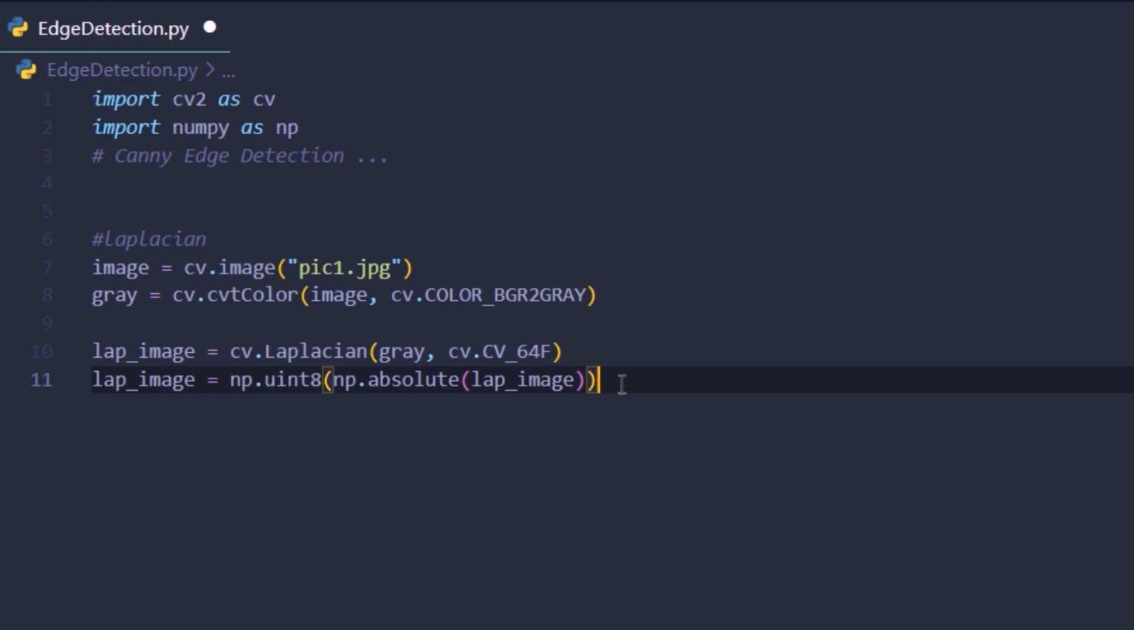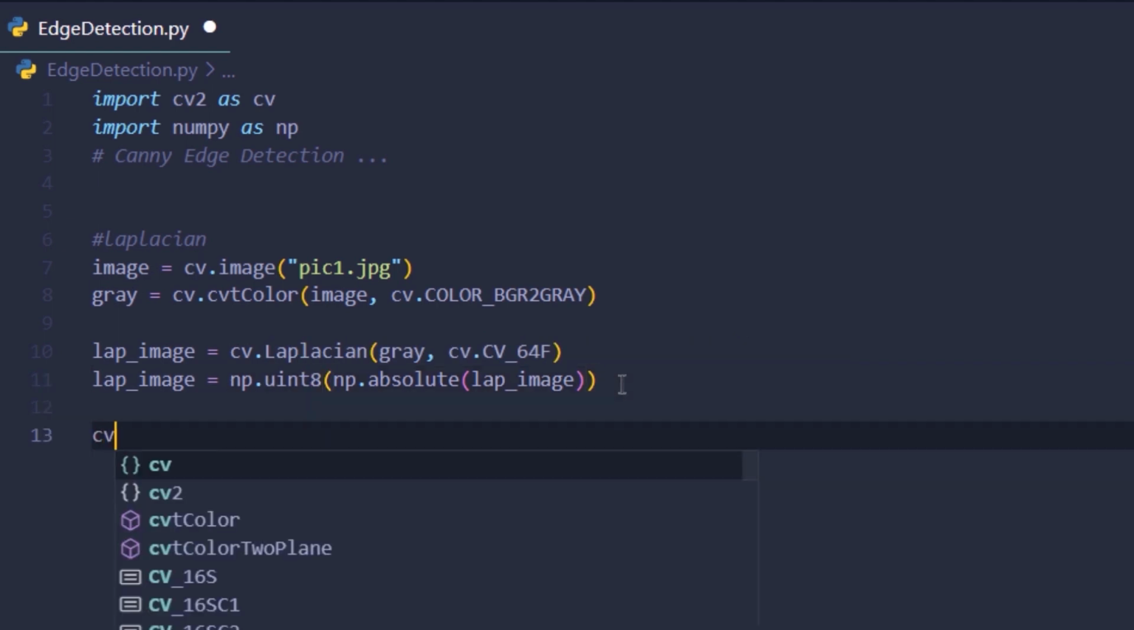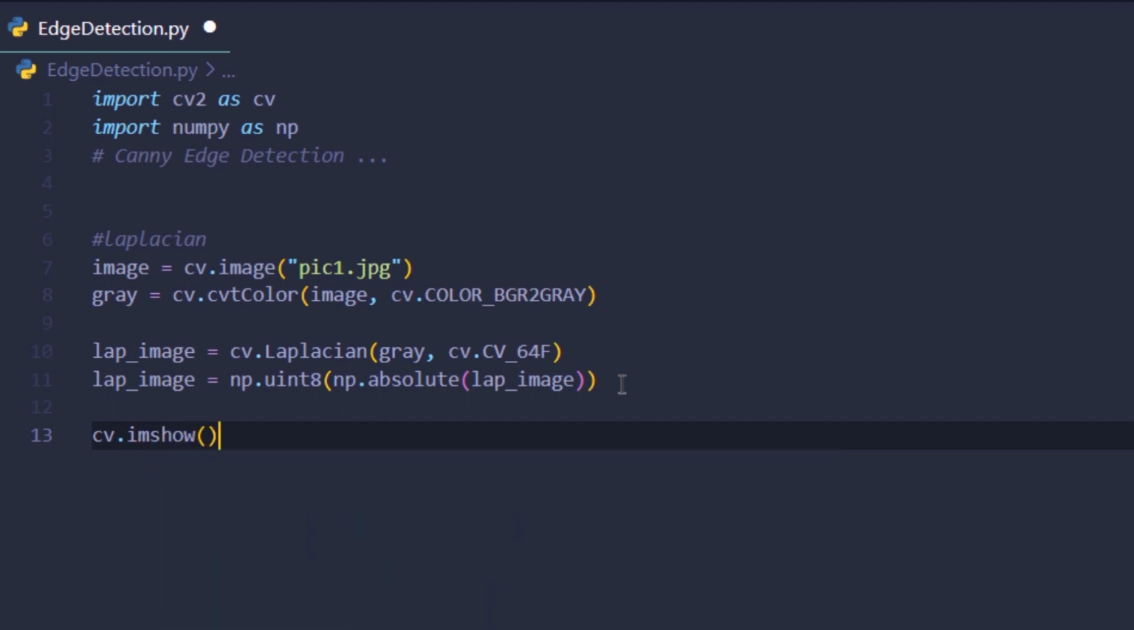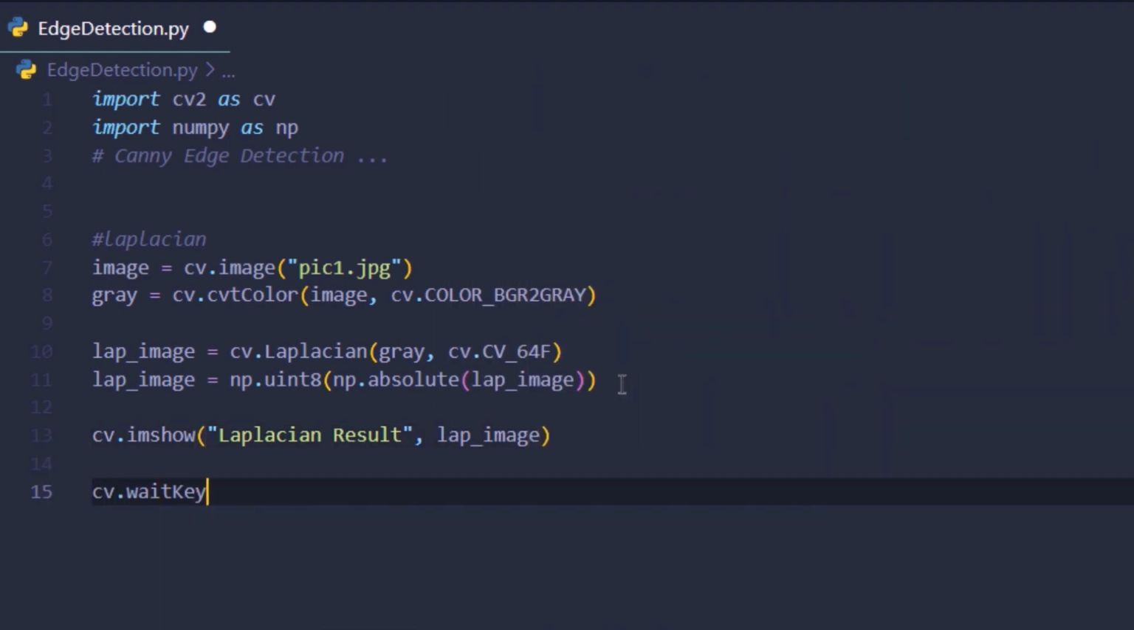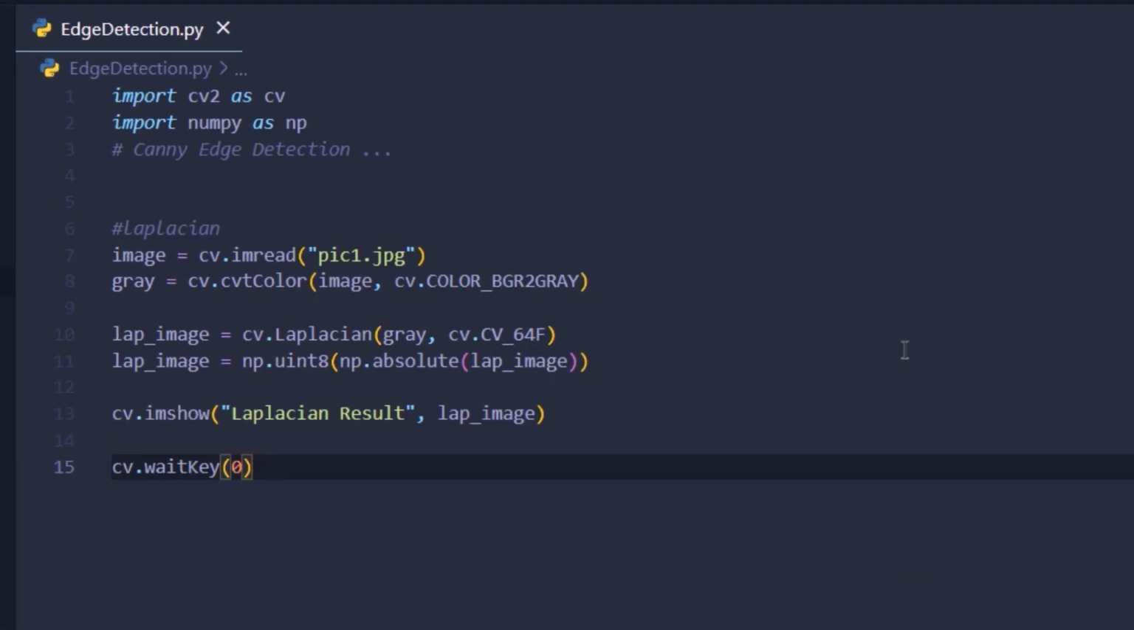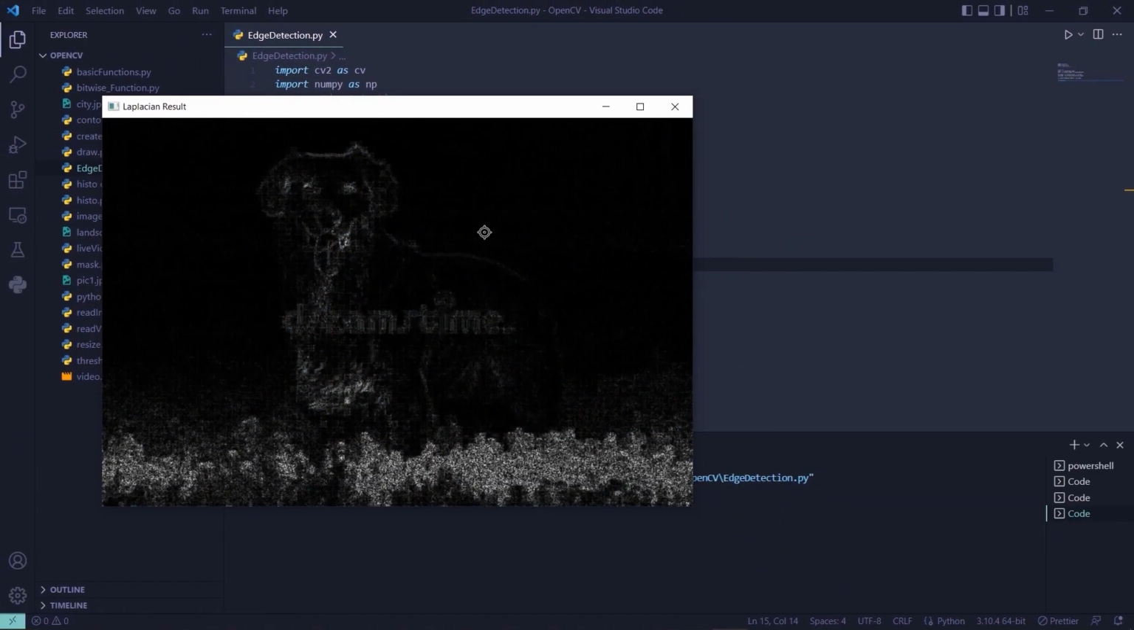After that, what we can do is that we can go with cv.imshow and display the result as Laplacian result and pass in our lap image. And at the end we know we have to go with the cv.waitKey 0. So save my program and execute it, and I get the following output on my screen. So this is the Laplacian result or Laplacian edge detection.